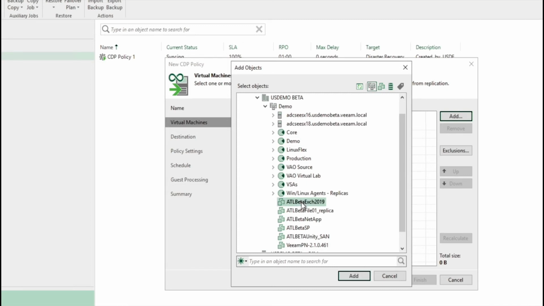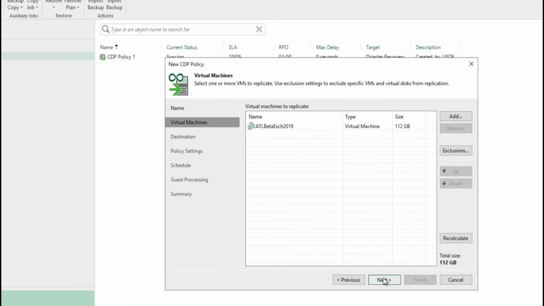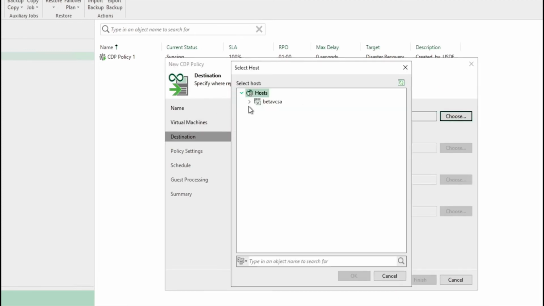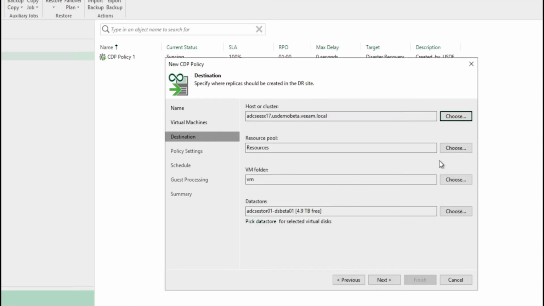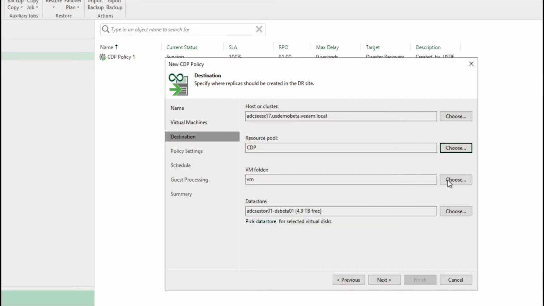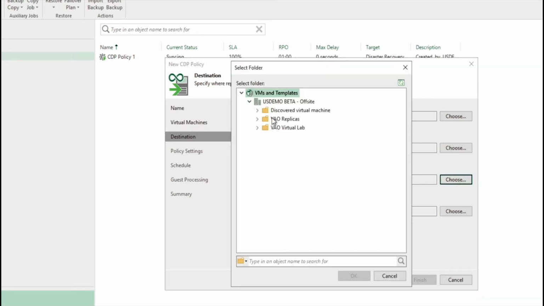So now we choose this particular VM. We can go ahead and proceed through the wizard and then give it that destination. I'll go ahead and quickly choose its destination here. And in the process, we just need to choose our resource pool as well as our VM folder and datastore if necessary. Now, this pretty much being a small lab, pretty straightforward here. And at that point, we can go ahead and proceed through the wizard.